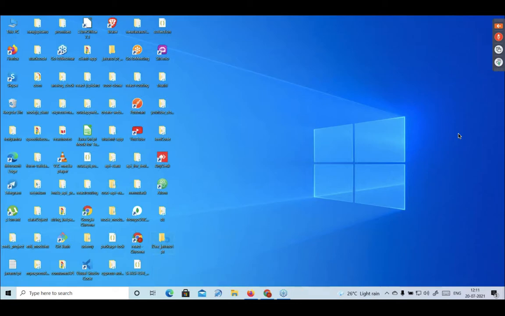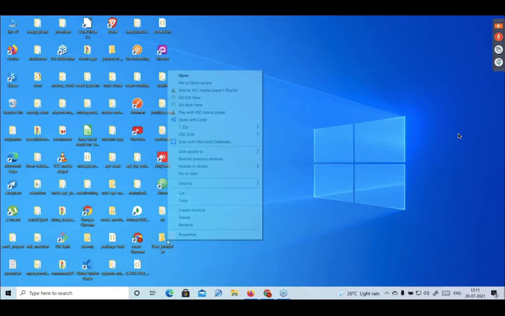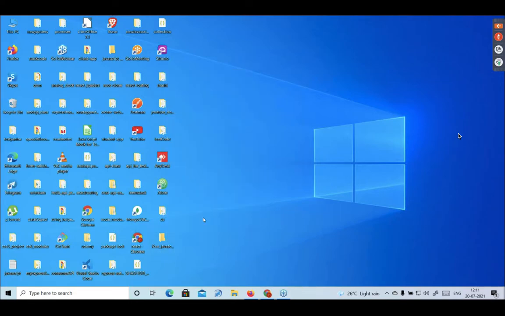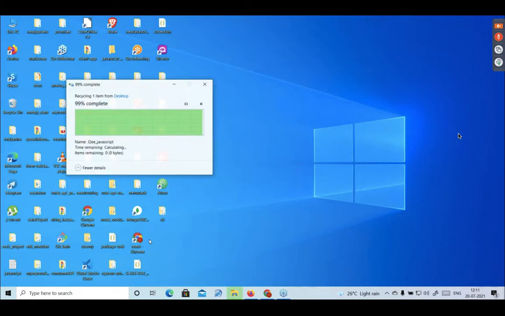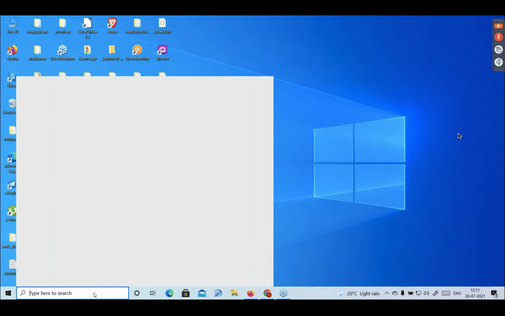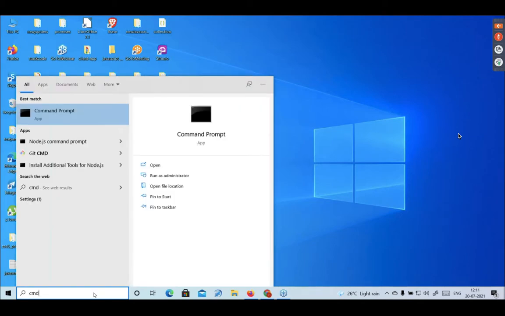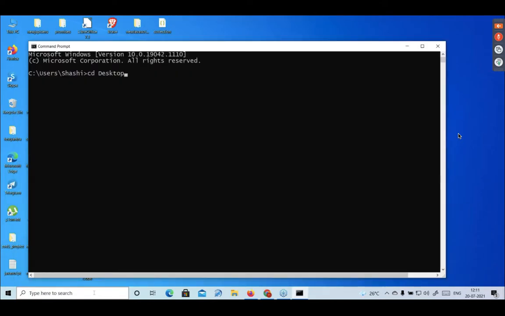Now you can delete this. Go to command prompt and type cd desktop. cd stands for change directory. Now I'm moving to the desktop folder. mkdir means make directory. Make a directory called J2E_JavaScript students.